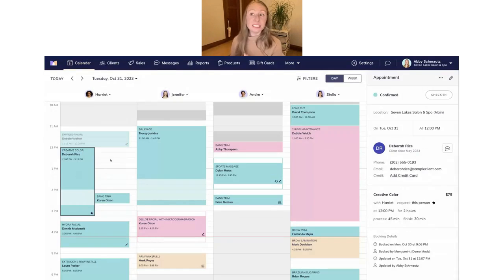As you can see in this example, Harriet was applying the color for Deborah, but during this processing time for Deborah, she had a bang trim scheduled for Karen Olson because she was free during that time. They were just waiting for Deborah's color to finish processing. And so she's able to squeeze in a bang trim as well and make sure that her schedule stays really stacked. So that's great as well. It's really easy to see your processing time on the calendar.